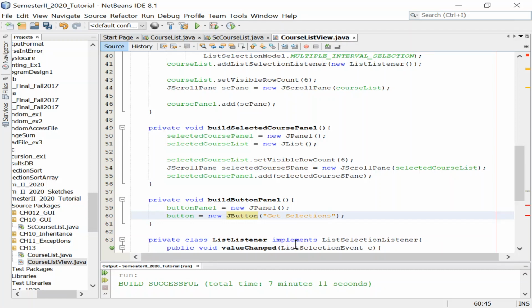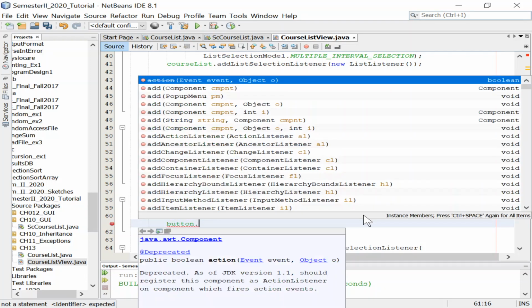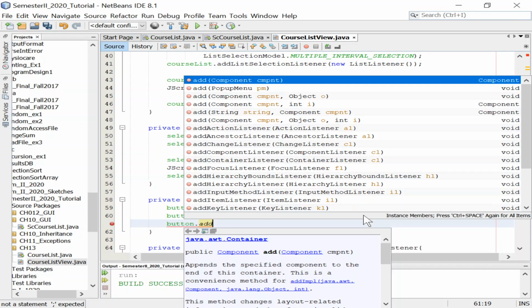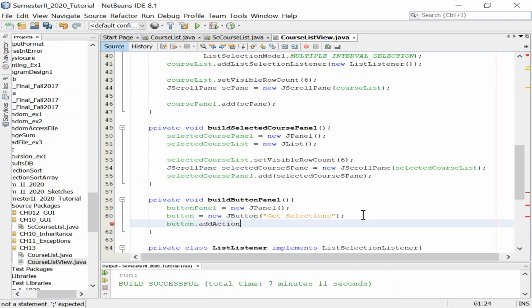Okay, then after that, what we need to do is add the action. Why? Because I will click on this button. What kind of action will I have? So I need to register this button. Button dot add action listener, exactly, I'm sorry, action listener.